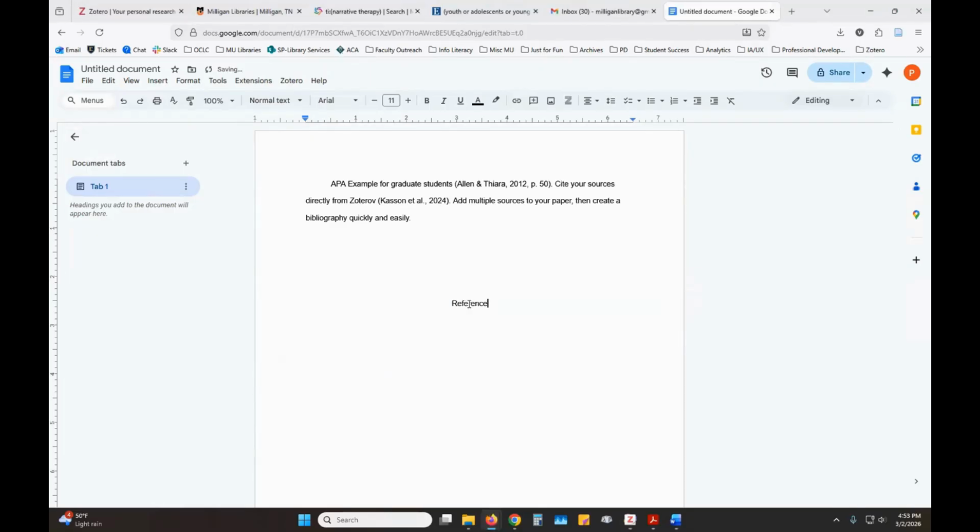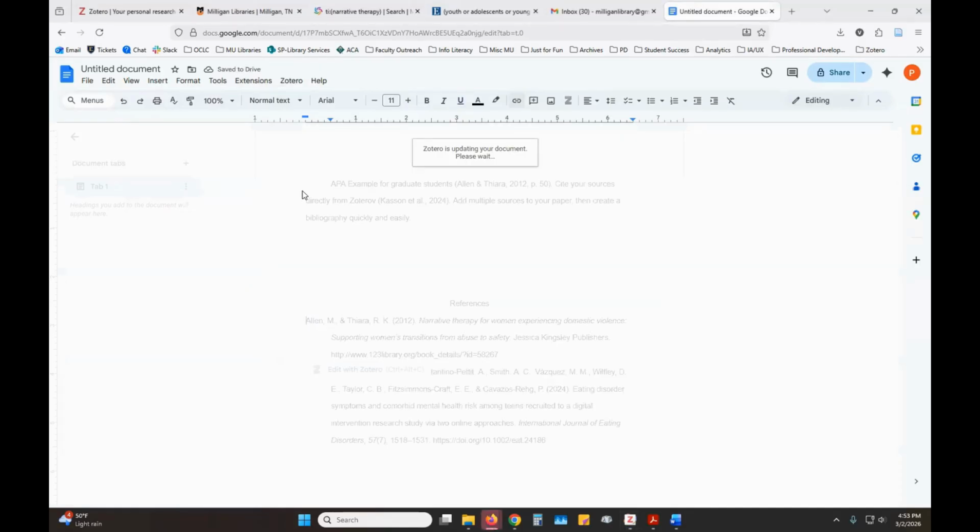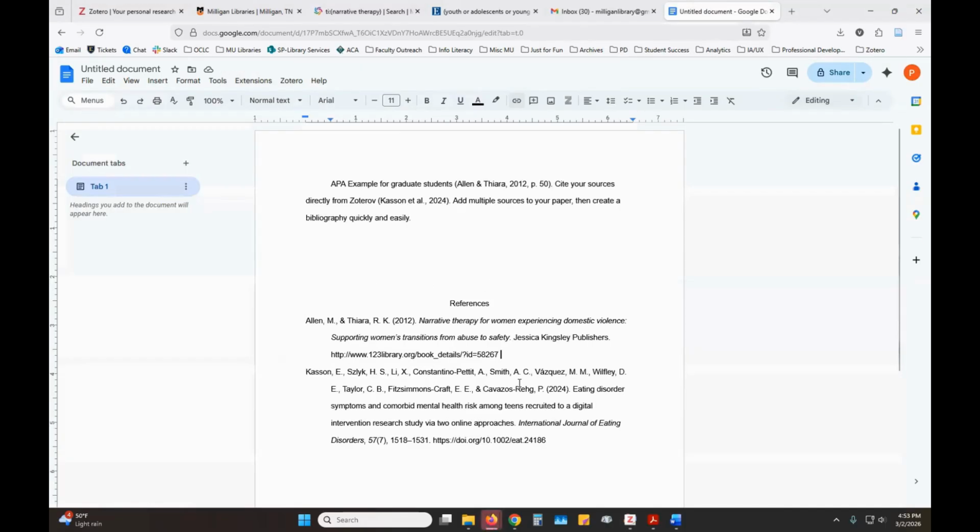And then we can go in and make our reference list or our bibliography. And that is as easy as going to the Zotero tab and adding a bibliography. Click that. Zotero is going to scan the document and say, we have cited these two sources, and it's going to create those references here. And there we are.